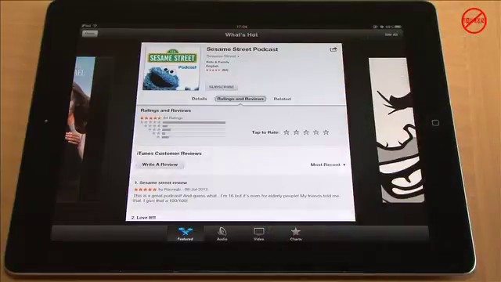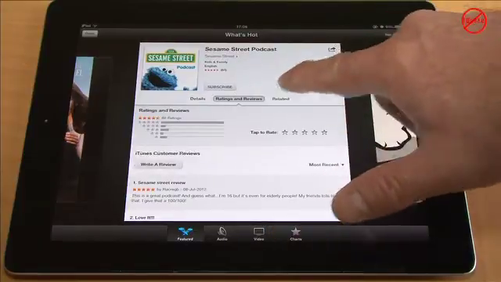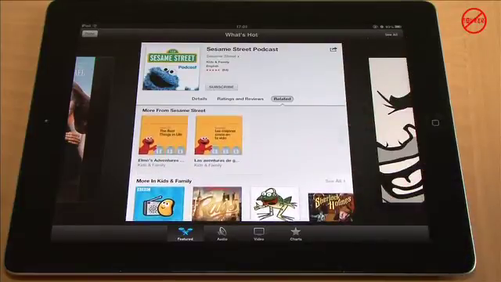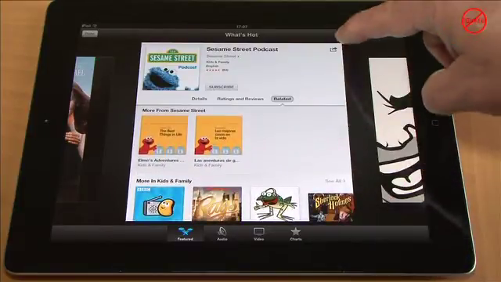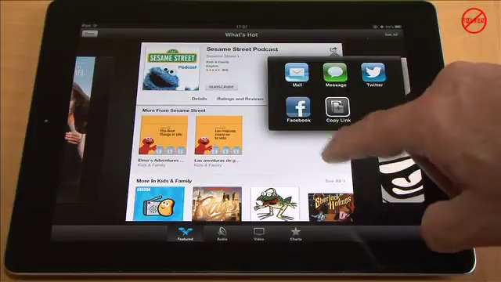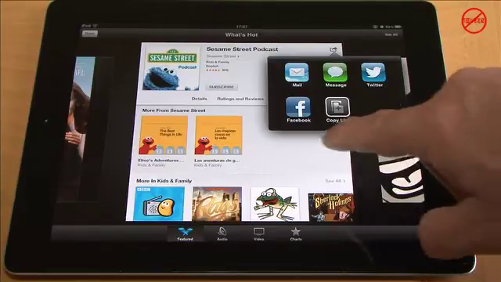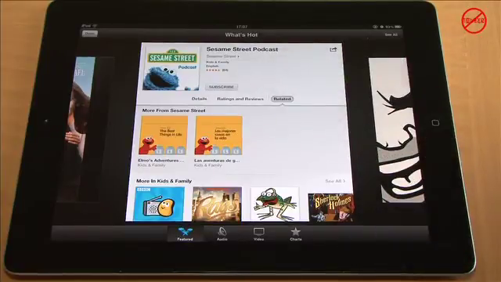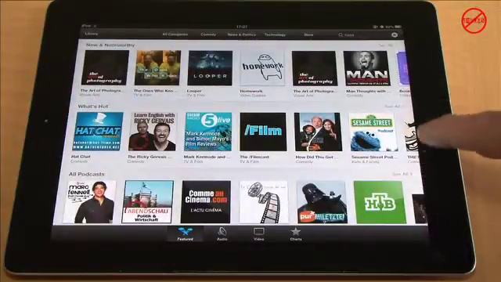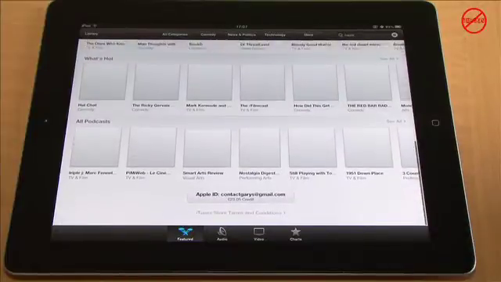There's ratings and reviews as well, and there's also related as well, so I can see other podcasts that might be of use as well. And again, in the top right hand corner I've got that little arrow where I can mail, message, Twitter, Facebook, and even copy the link, so I could actually put it somewhere else and get back to it later. So you can see, actually quite easy to use. I just tap there to come out of it, and you can see there are loads of podcasts, lots of interesting podcasts.